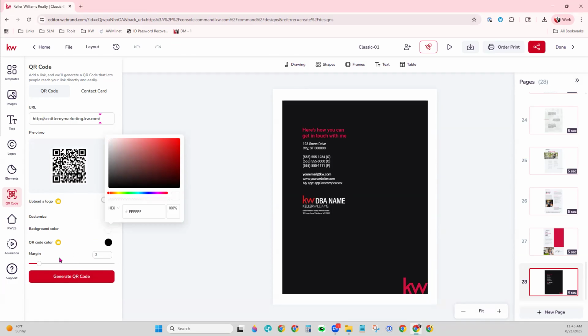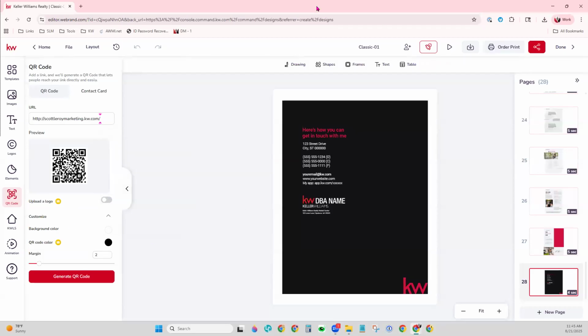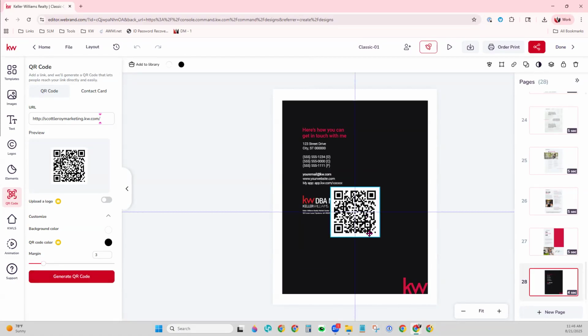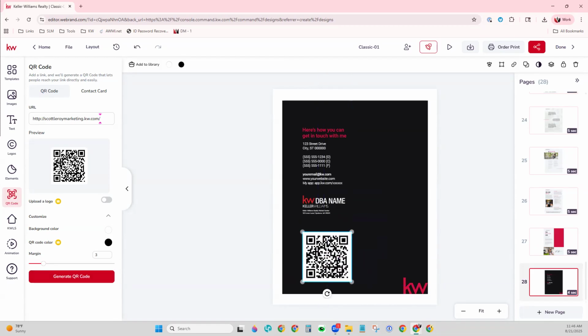There we go. And you can also change the QR color and upload a logo, but notice these have a little crown that's premium. It's not free within your designs. And you do have the margins around the outside if you want to adjust those. And you can generate the QR code and put it right here on your listing presentation.